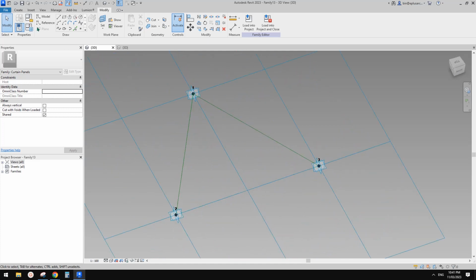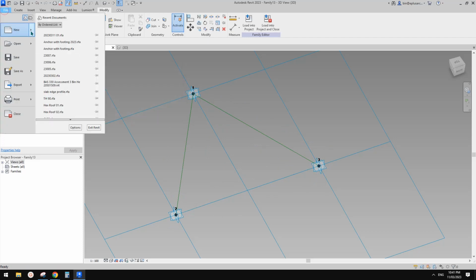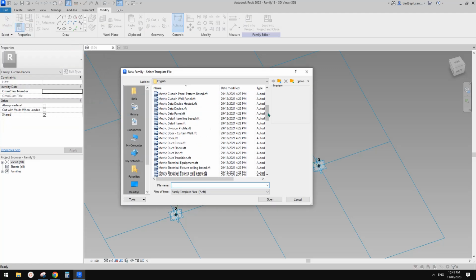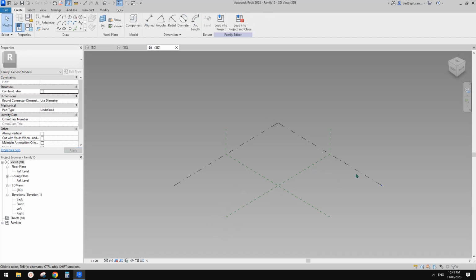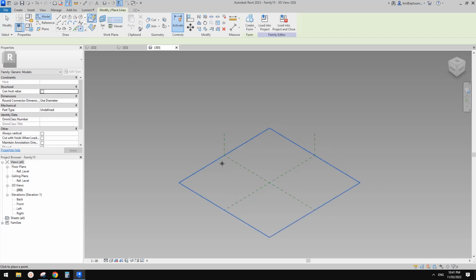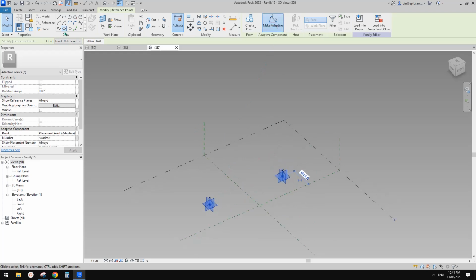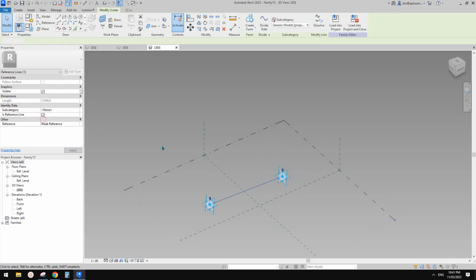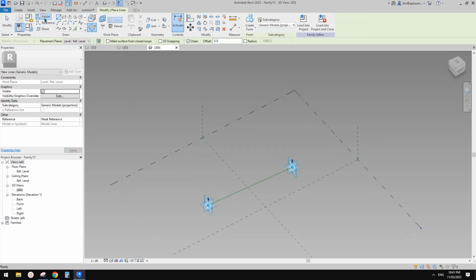So what I'm going to do is create a new family. This new family will be an adaptive family. Instead of individually creating those splines three times, I'm going to just do it once in this adaptive family. So we just need to create 2 adaptive points. Then create spline through points, make it a reference line, and then create a reference model line.